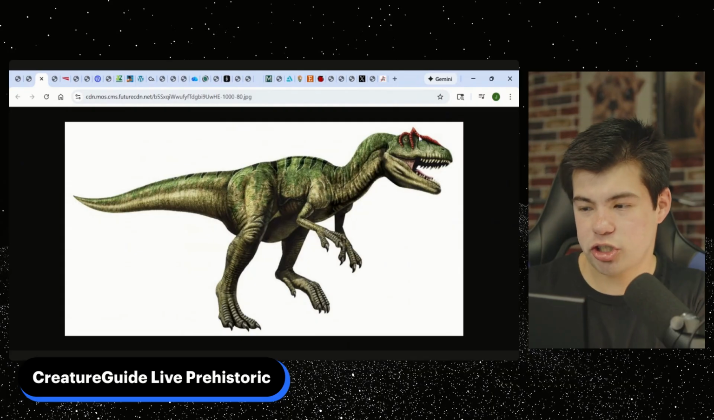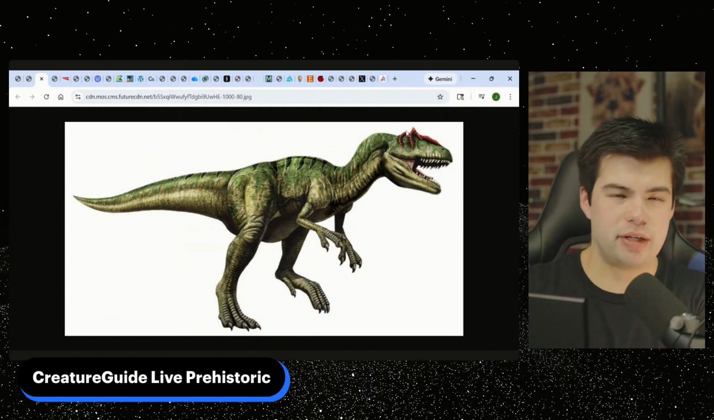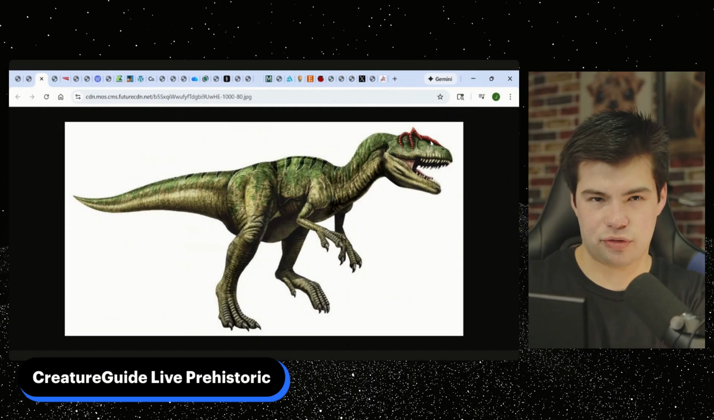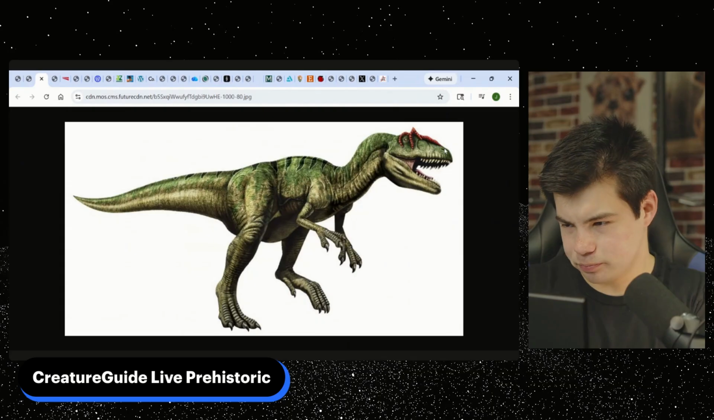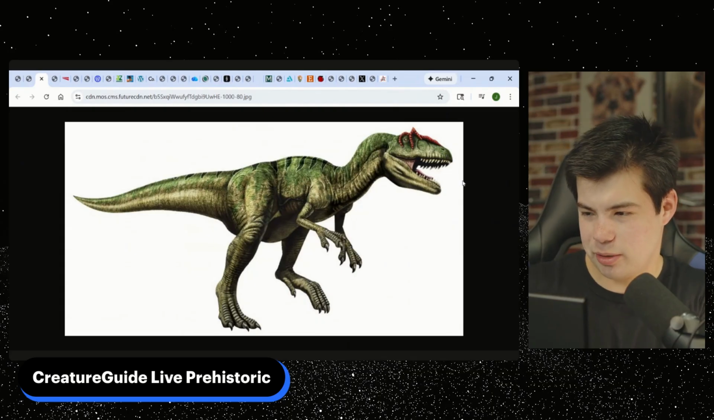Now, the horn structure is not bad in its overall reconstruction, but it should be right behind the eye, if not right on top. And that goes for almost any species of allosaur. The nostril should probably be a bit more towards the tip of the snout.